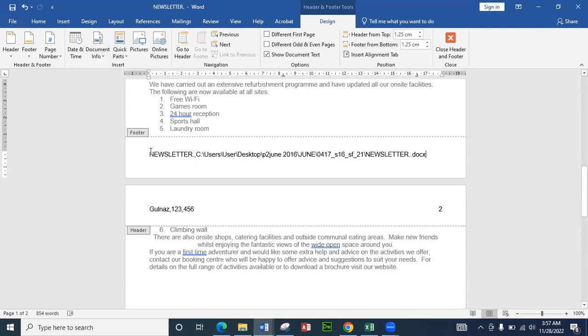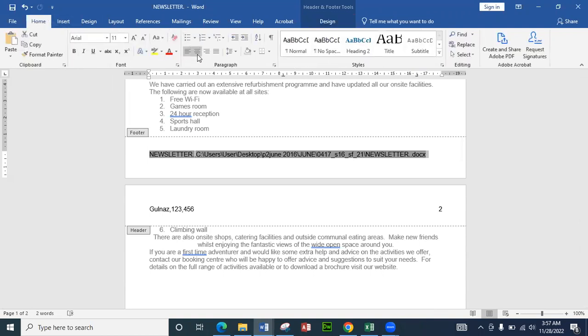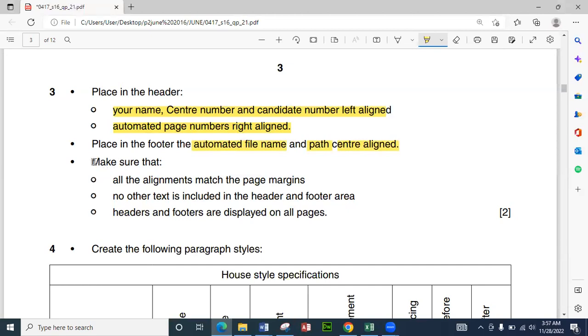Now, after that, select this file name and file path, click on the home tab. From there, in the group of paragraph, click on center. So this will be center aligned. Then make sure that all the alignments match the page margins. This means that whatever text you have inserted in your header and footer, they should be within the page margins.